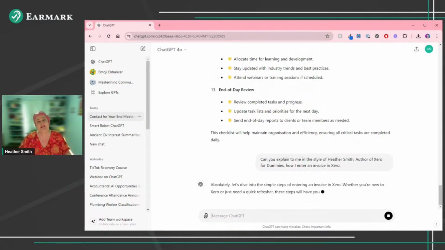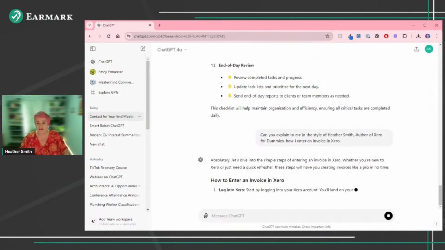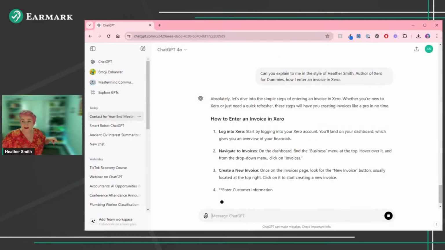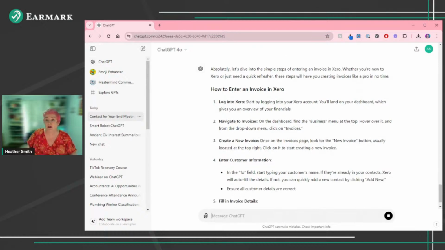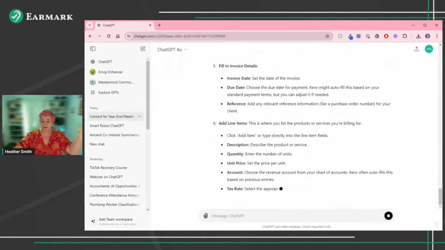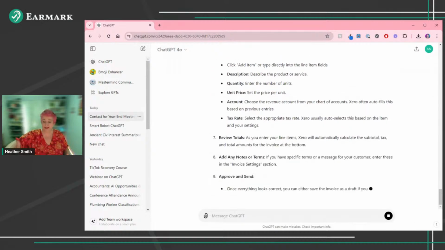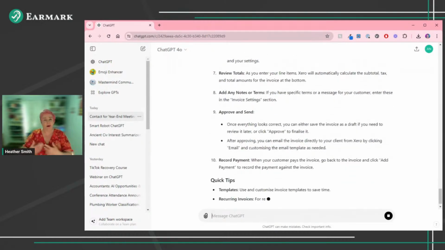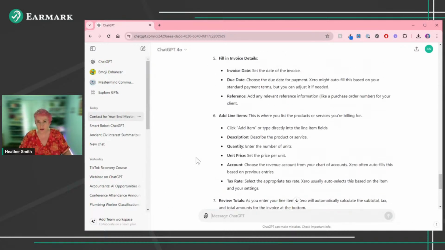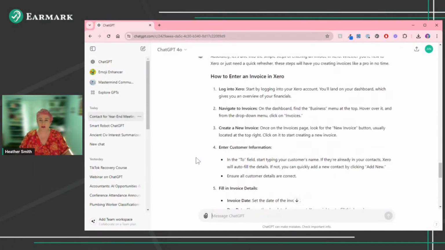Can you explain to me, in the style of Heather Smith, author of Xero for Dummies, how I enter an invoice in Xero? So what you can't see down there, they're all the books that I've written. So I've written a lot of books. And all of those books got chopped up by the librarian, and all the words are out there. So I'm extraordinarily fortunate that ChatGPT knows my tone, knows my style of voice, and I can ask it to write in my style of voice because it has learnt it over the years and over all what it trained on.